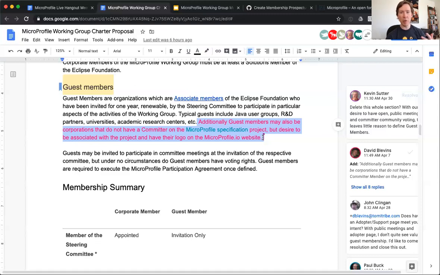So anyway, the process would be that someone expresses some interest. We vote them in as a guest member. If that vote passes, they sign the agreement, and then we're legally cleared to put their logo on the website. I don't see why it needs to be any more complicated than that. Yeah, that's what we do today. But now we will add a vote, which is even more awesome in my book.